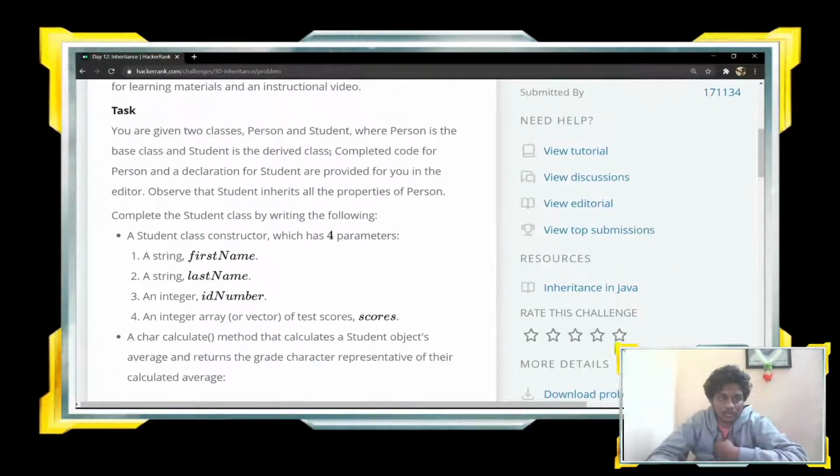Here it is. Complete code, person and a declaration for student are provided, where person is the base class and student is the derived class. Even this I will do after 30 seconds.